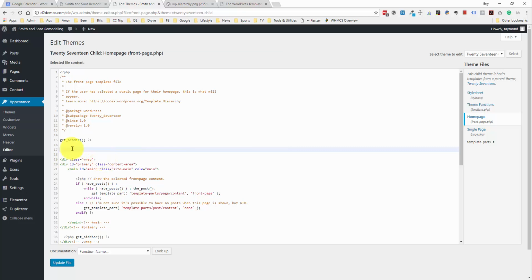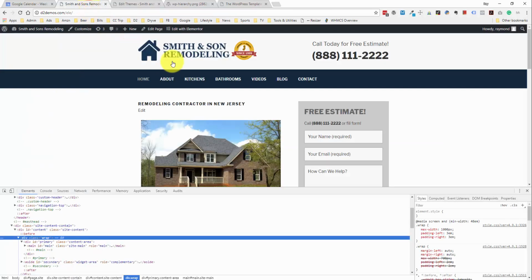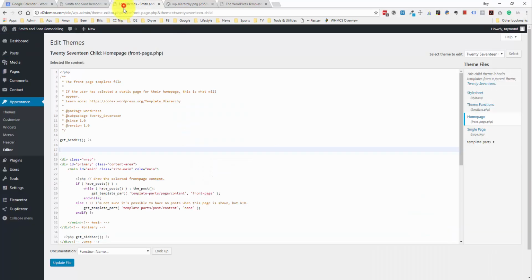class equals wrap. So for this full width banner, I'm going to have a background image, one headline, one sentence of paragraph text, and then a button which is going to go to our contact form or wherever we want it to go. It's just going to be a free estimate button since this is a remodeling type website. So I'm going to just type out my HTML code here.